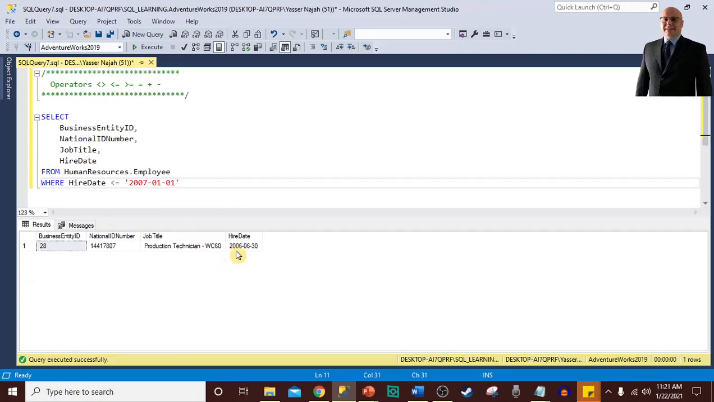Okay, so far we have one employee that was hired prior to January 1st, 2007, which happened to be employee number 28. He or she was hired on June 30th of 2006. Now, let's say we need to look for anyone that was hired on or after January 1st of 2007. This is how you write greater than or equal.